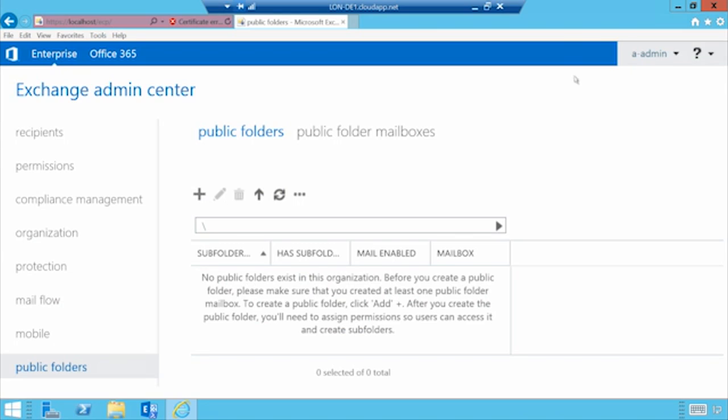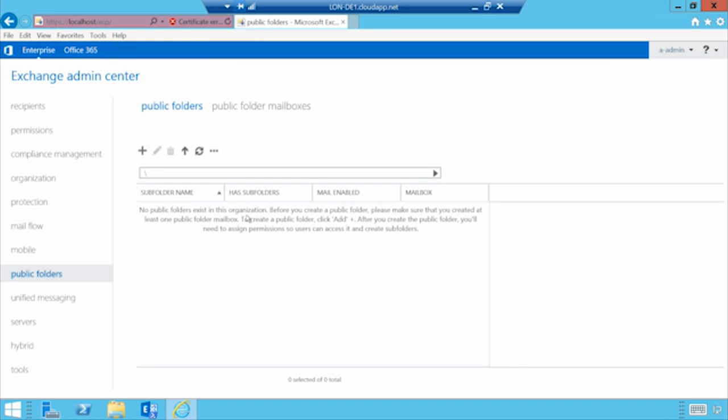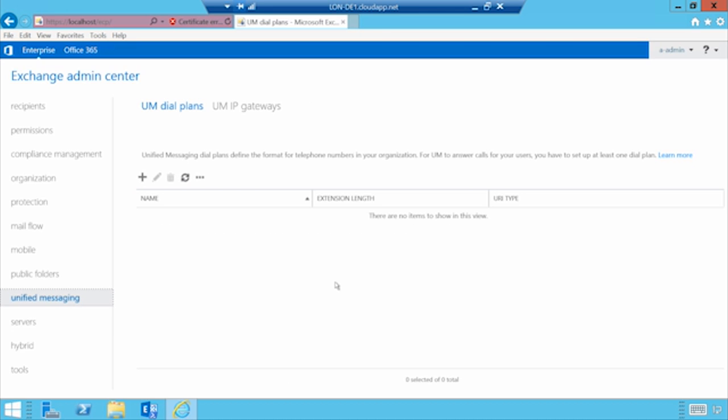Yes. So I'm running out of real estate here. Let me change the view so we can see, I know there's a couple more nodes here. I'm going to change this down to 100. That's much better. After public folders, we have the unified messaging node. This is where you would manage your unified messaging dial plans or IP gateways.